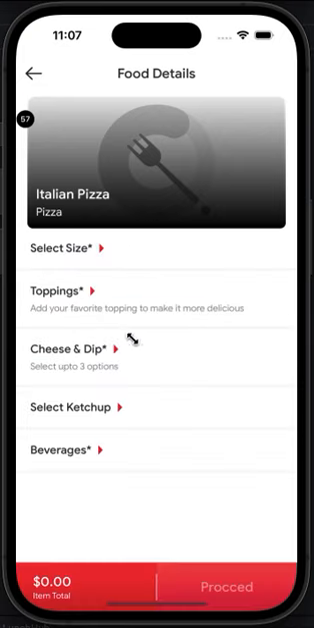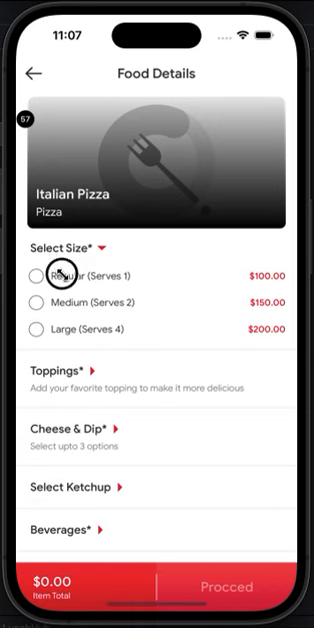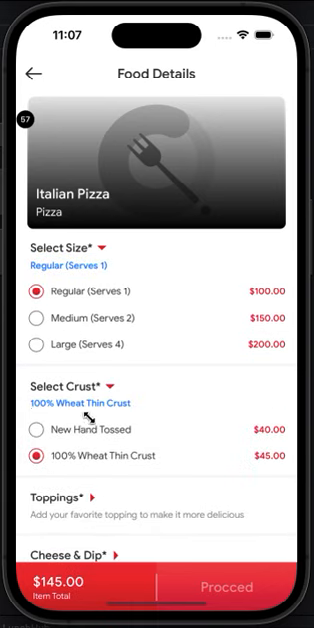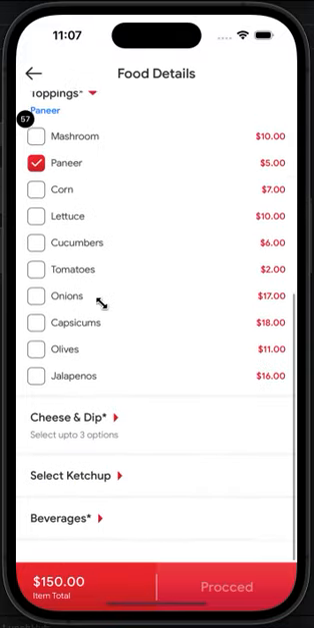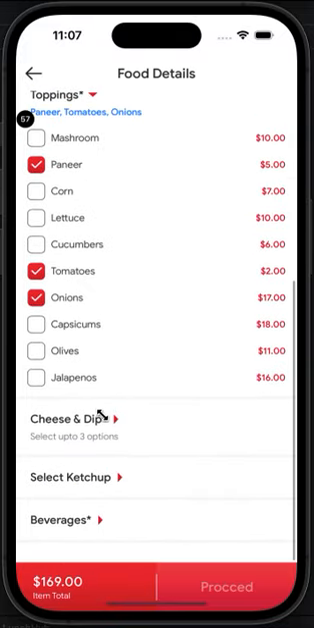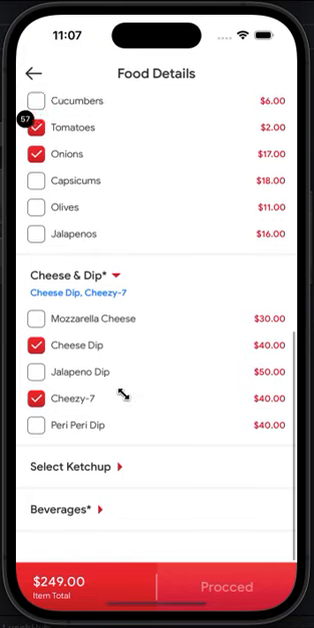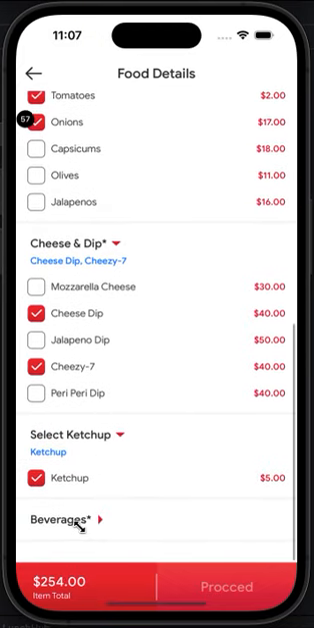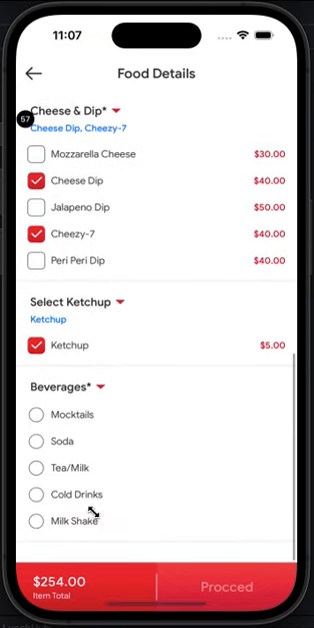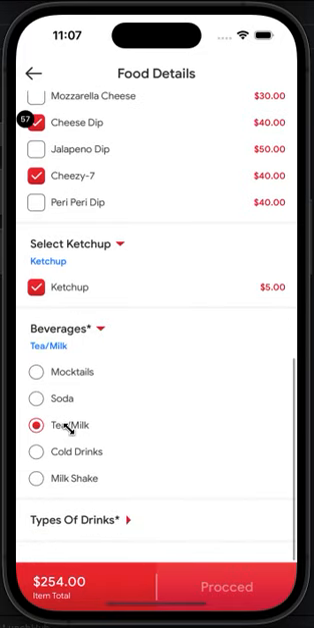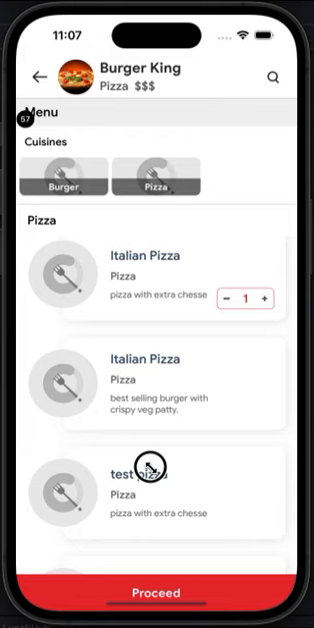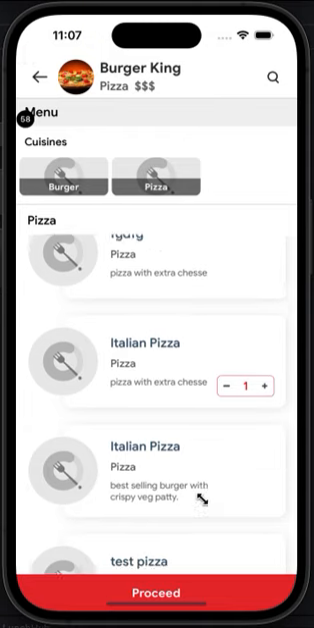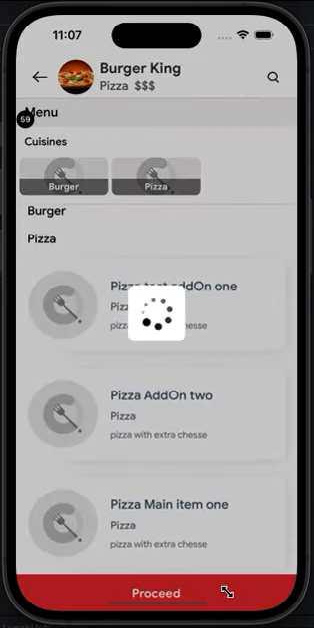Details are retrieving from the server. Select size, regular serve one, select crust, this topping paneer, onion and tomatoes, cheese and dip, and cheese 7. Select ketchup, beverages, sorry, we want to try tea and milk, masala tea. Proceed. So Italian pizza is added. Now we are clicking on the proceed button.